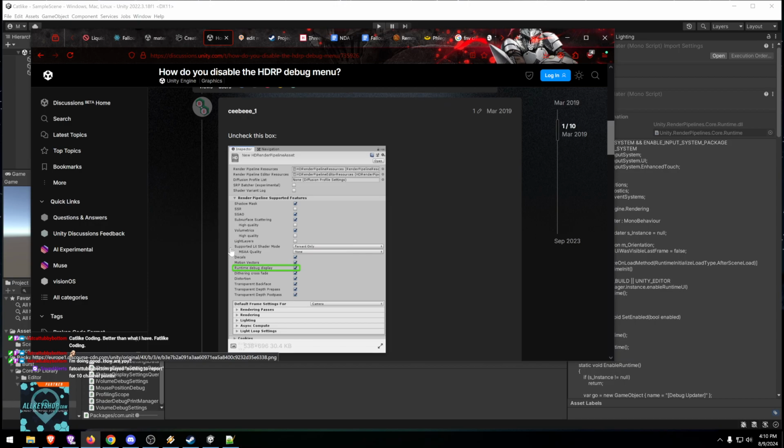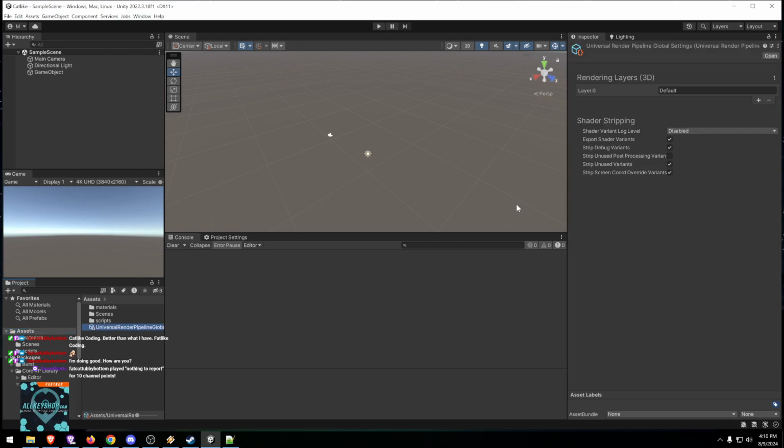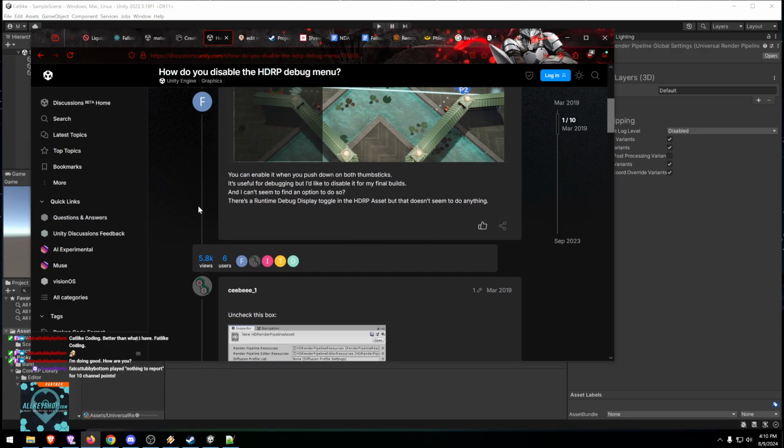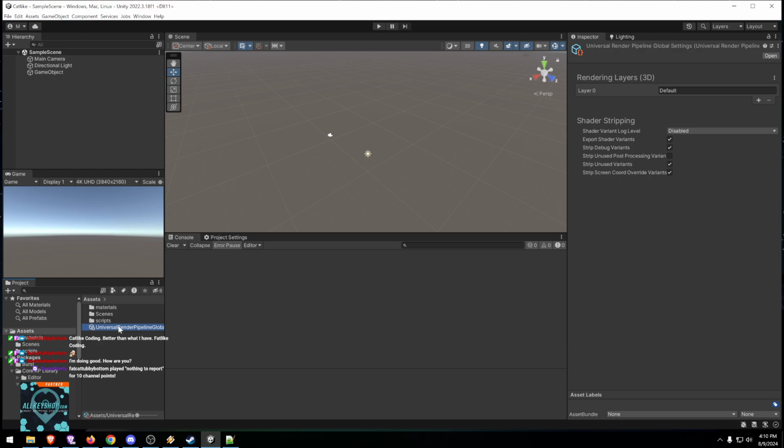Maybe just in the settings? This could be the solution. Yeah, let's go into the settings then. If we can find them. This does not seem right. Universal. Good. Uncheck this box. Inspect a new HD render pipeline asset. This is the HD one.